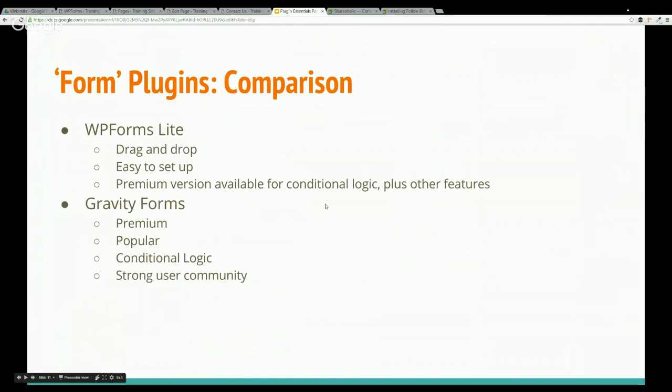It also can do conditional logic, but not on the free version. You have to pay and get the premium version to do the conditional logic. Plus, there's other features. So that's probably one of the strong points for Caldera Forms, the conditional logic on its free version. That does make it stand out from some of the other options.